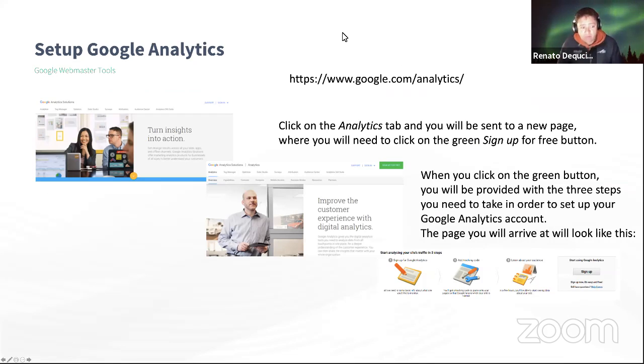So let's talk about setting up Google Analytics. There's a link there which you guys can just click on. The first few steps are quite simple. Obviously, you need a Google account. You need to sign into it. Click on the link and then go through the page. You'll be presented with a few options. You can see there's about 3 steps to go through. I'll cover those 3 steps through this presentation.